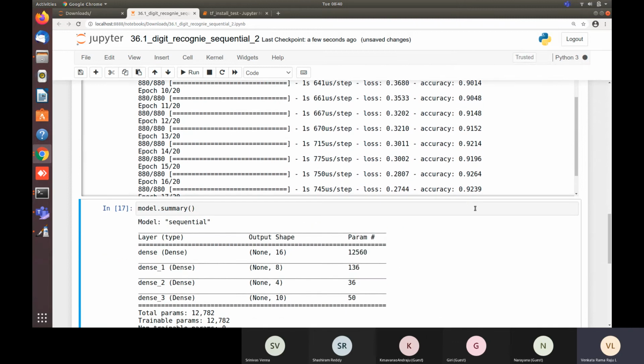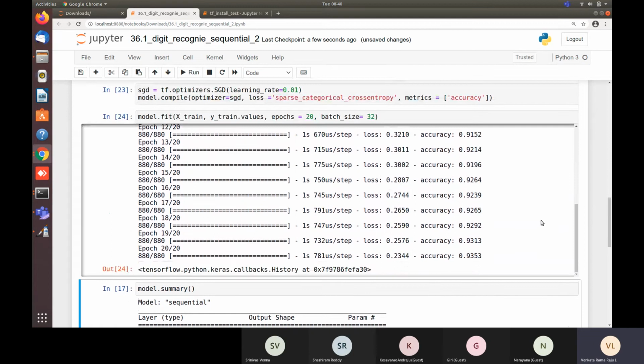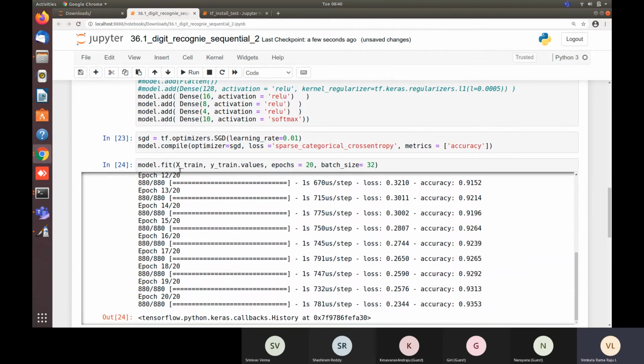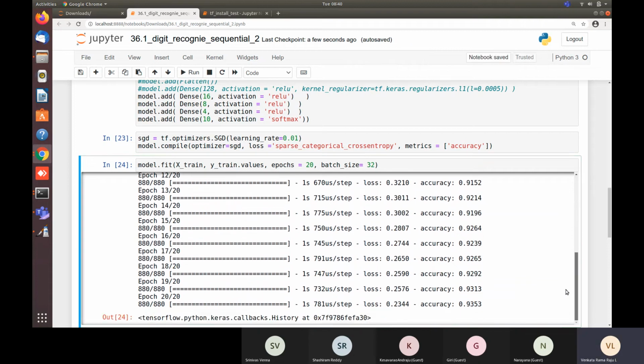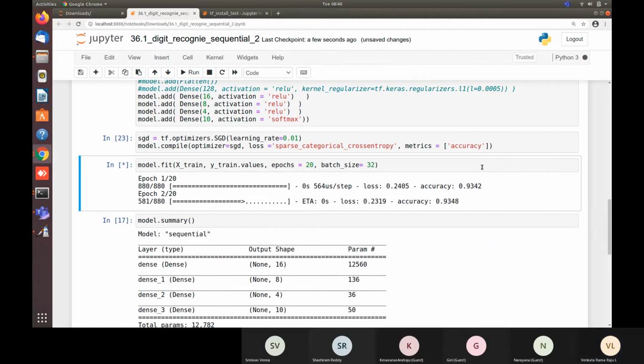With 20 epochs, we have got around 94% accuracy, 95, 93, 94%. If I run this again, what happens? Only this particular cell, let us see. I'm not going to do anything else, only fit I'll do. See this here, 9353. I'll run this only.